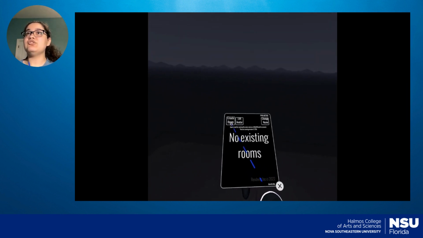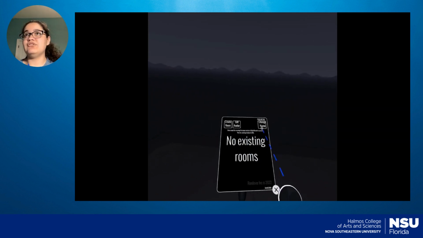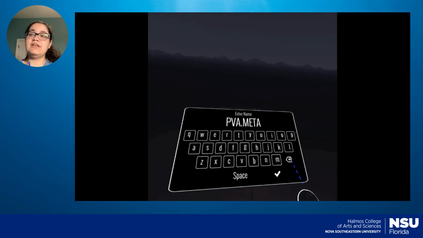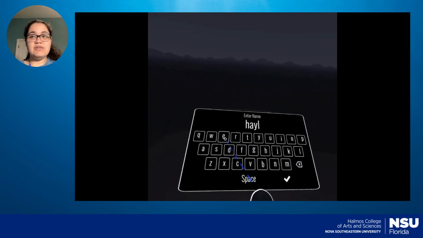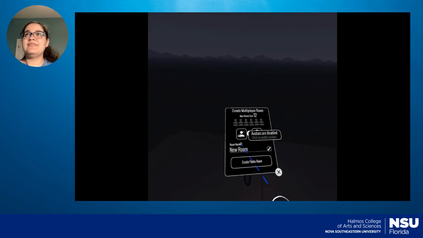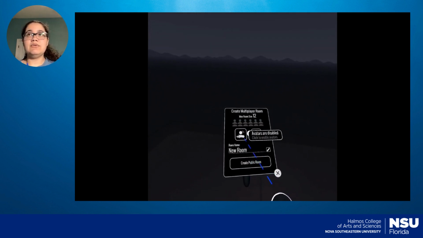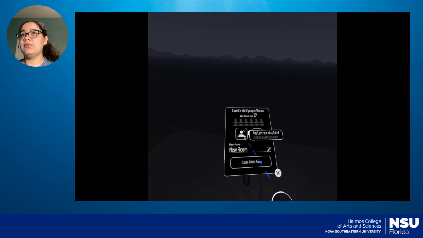So with this button, you just press that and there's an option to create room, edit your avatar, or change your name. This will display to the other person in the room or people. And here you can see me just changing my name real quickly. And the max number of people you can have in a room is 12. You can also disable avatars or make the room private or public.